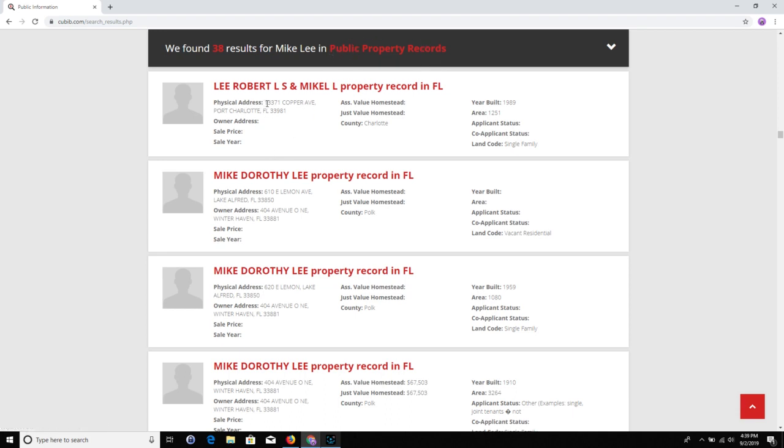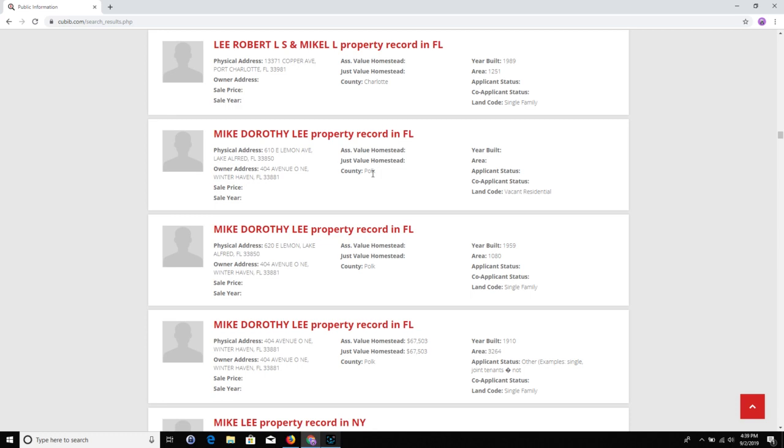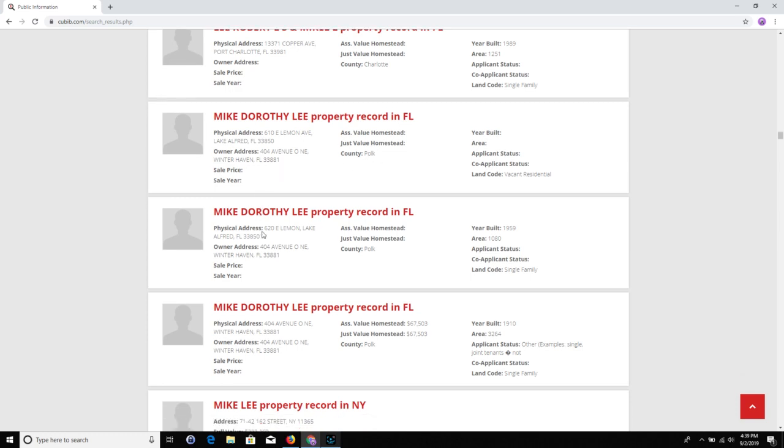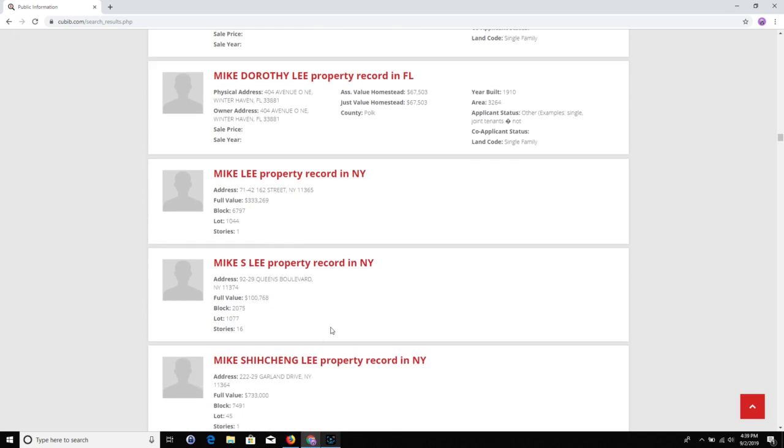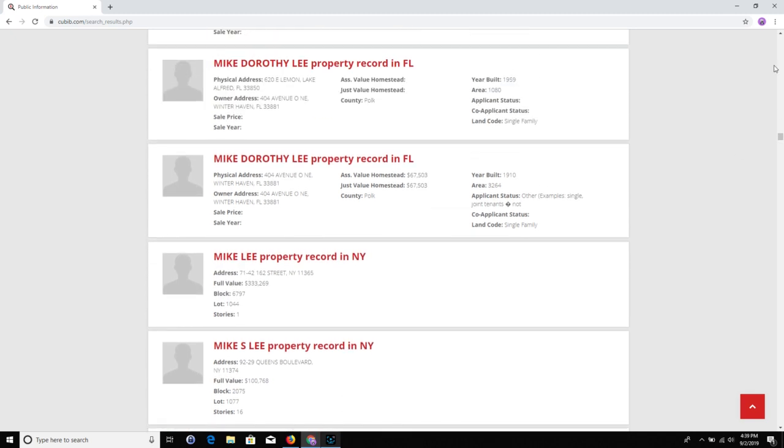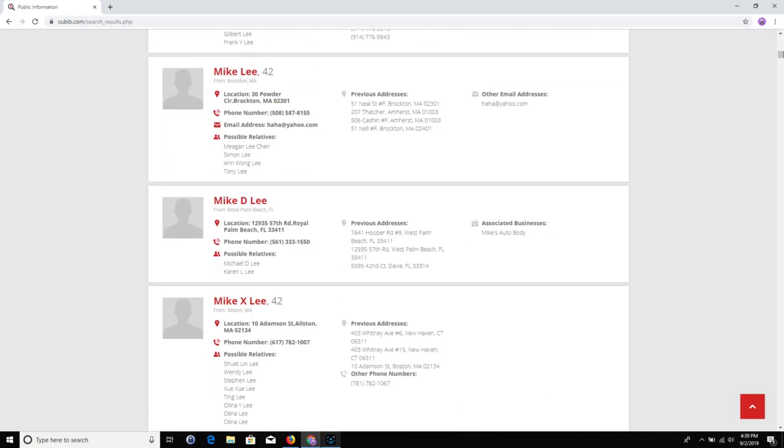So now we can see a physical address. It looks like they own a house. We can see the year it's built, the area. Sometimes you can see the county and other information. Some of this will have an estimated value for the property and whatnot. So again, a really useful website.